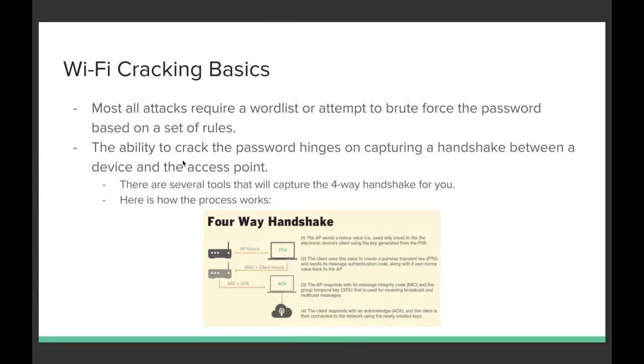In order to try and crack a Wi-Fi network, there's a few basics that are required. With the exception of a WPS attack, you need a good dictionary, also known as a word list, that contains several passwords and permutations of these passwords. Or if you want to attempt a brute force attack, you need a set of rules to create the passwords that you're going to use for your brute force. There's programs later on that I'll describe that will create these for you, but you need to think of the rules that you want to use to create the words.